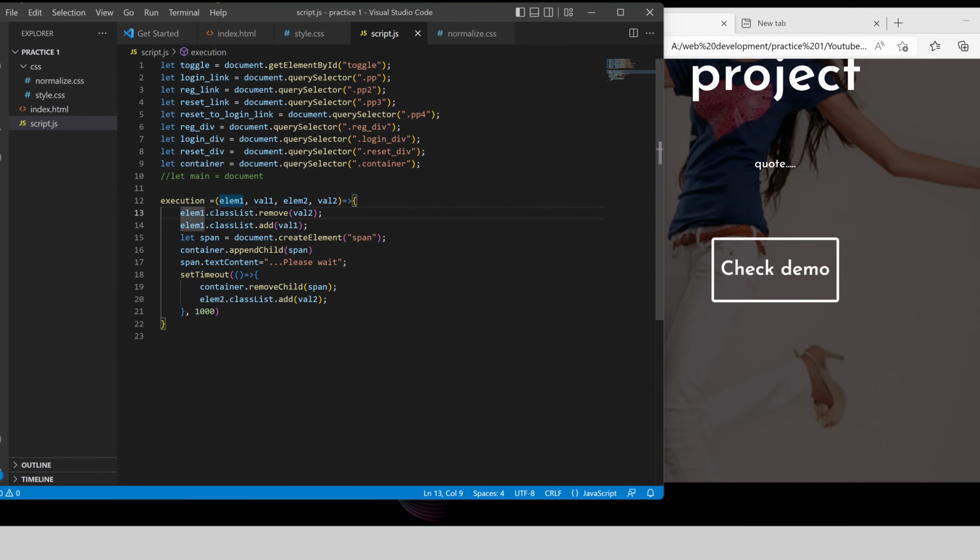Then the next thing is that this span element will be created. Then it will show this text, please wait. Then after showing please wait, this span will be removed, that is this removeChild. Then the new element, the login, will display, as long as it has a class of block. But even though it doesn't have a class of block, it could still display anyway. I just want to do it like that so that it makes more sense.